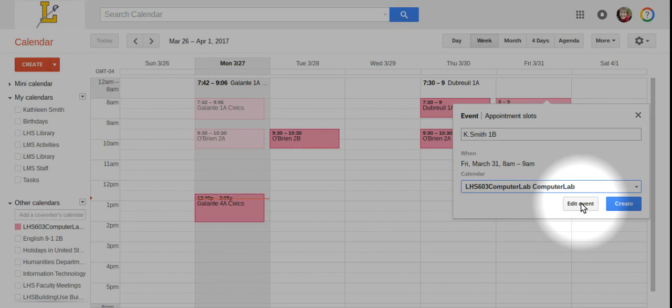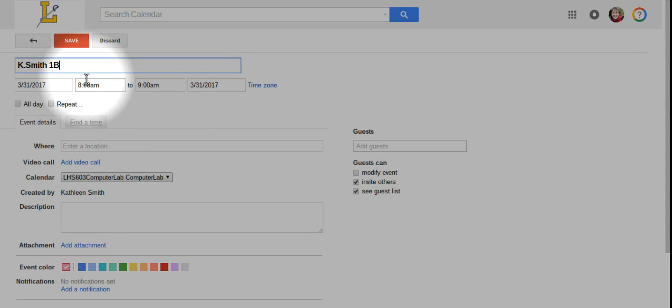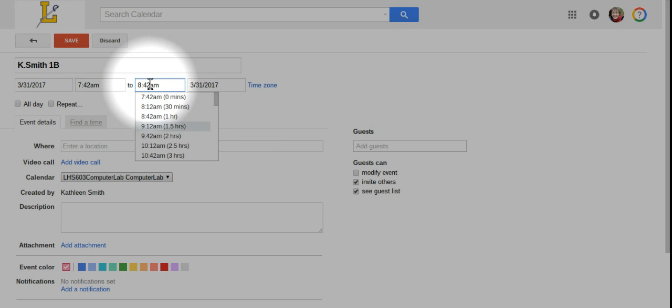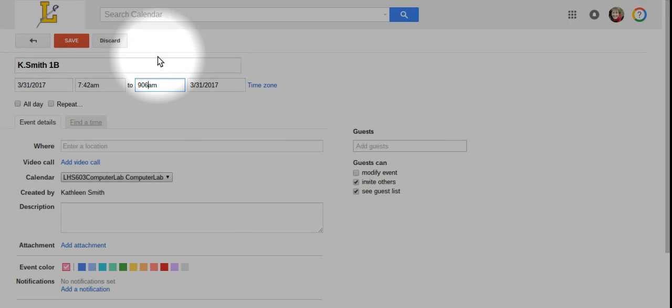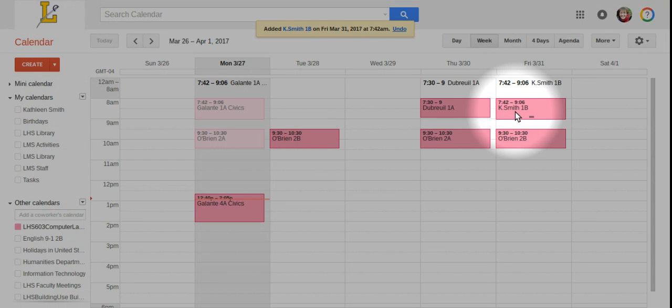The time isn't exactly what I want, so I'm going to go into Edit Event, and I'm going to change it here, 7:42 to 9 o'clock, 9:06. And then down here, you can see if it was a big event that I needed to change the color of just for that event, I can do that down here, but I don't need to do that. So I'm going to click Save, and you can see me appear on the calendar here.